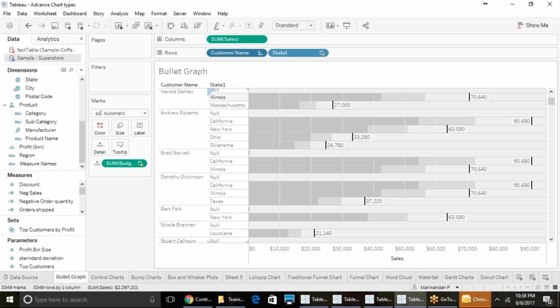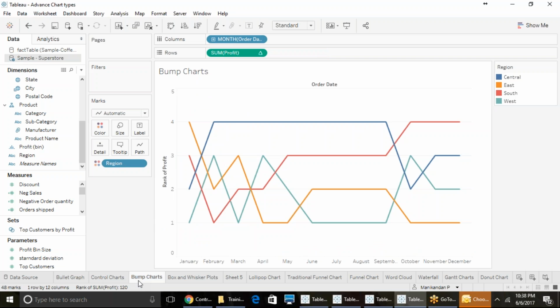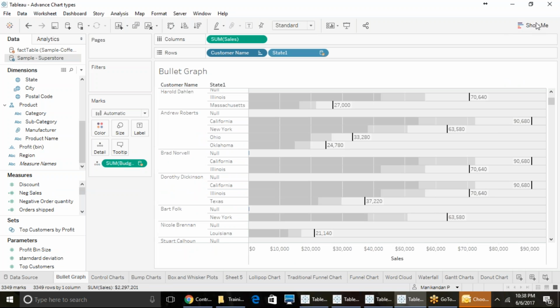Can somebody tell me what the bump chart is? Bump charts are used to compare two dimensions across a measure. Just go to each graph once again. Just make sure that you are aware of all the charts, and these are the advanced charts.